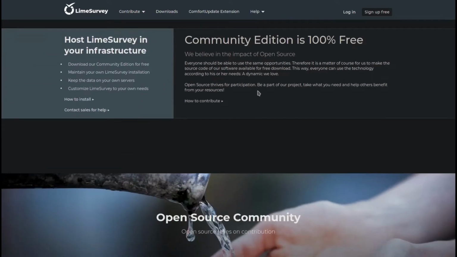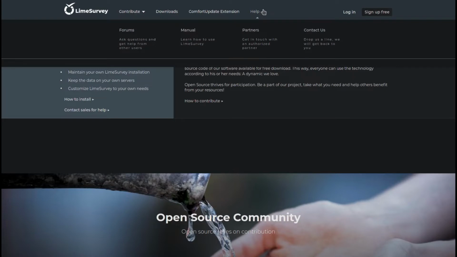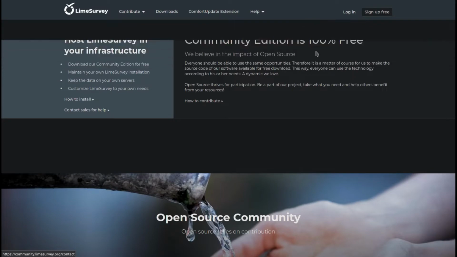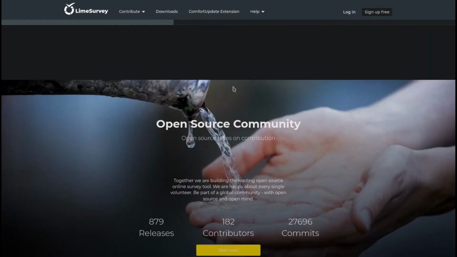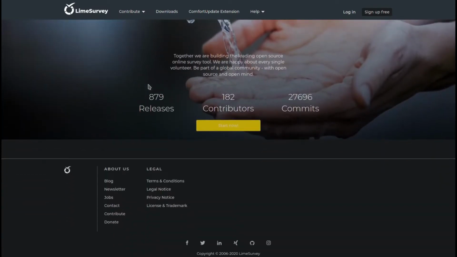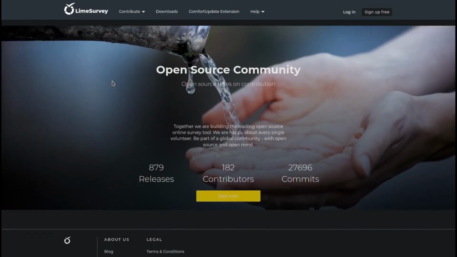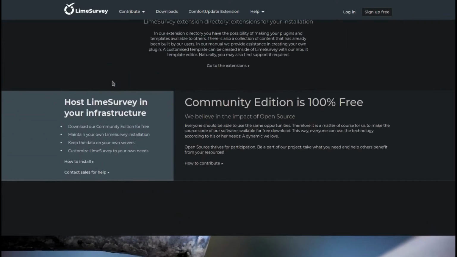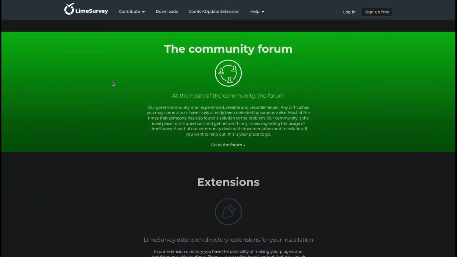So as they say there, the community edition is 100% free. There is an online forum as well that you can contact for help. There's also a pretty good manual, and as I said, there is the forum as well. Just remember, you're not necessarily going to get support from LimeSurvey because you don't have a paid support account. But in itself, LimeSurvey is very, very popular. It's the sort of go-to alternative as far as surveys goes.